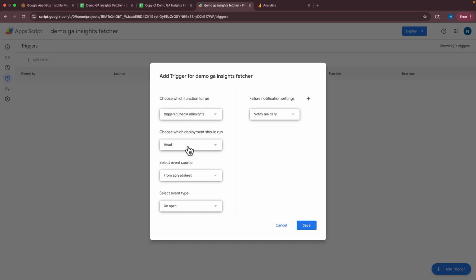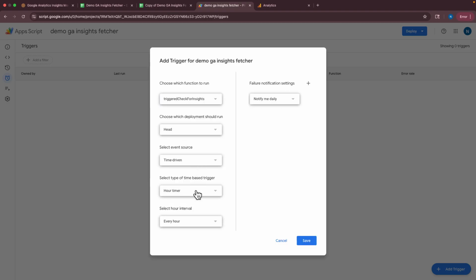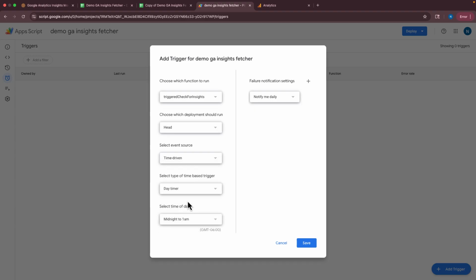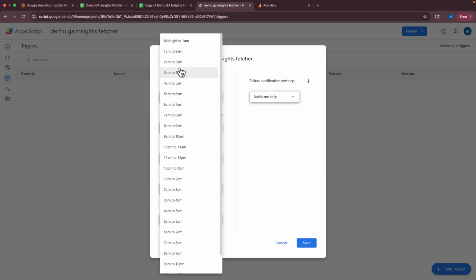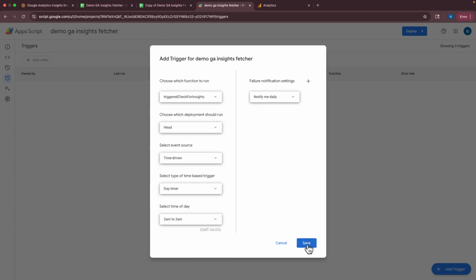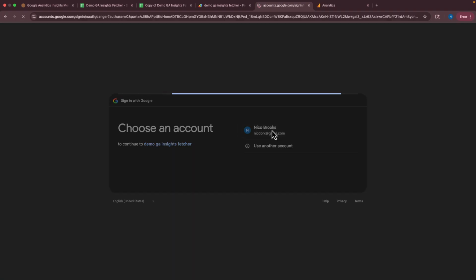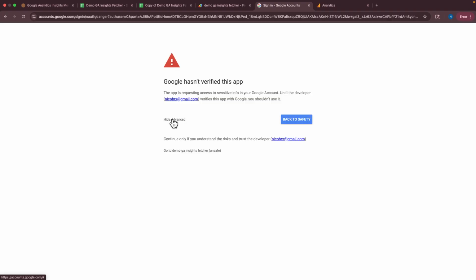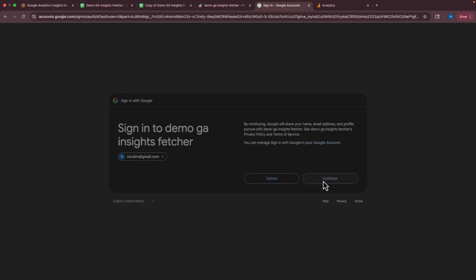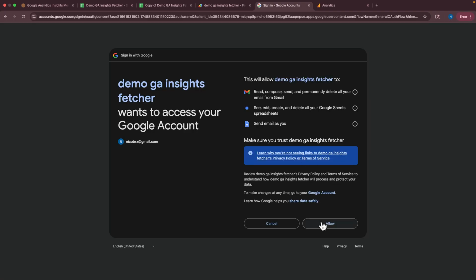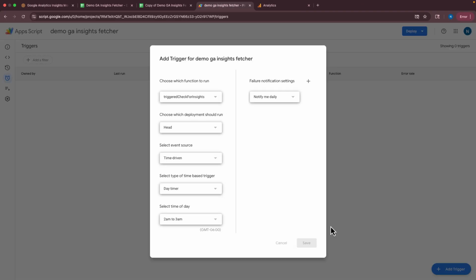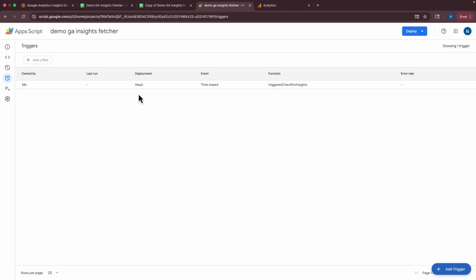You're going to want to run this triggered check for insights. And then for the event source, you want to change that to time driven. And then we're going to do a day timer. And then you can just pick some time to run it. I'm going to say 2 to 3 a.m. And I'm going to save that. And let's see, it may make me authenticate again. Okay, I've got to go through this business and go here, and I'm going to say allow. Okay, now there's my trigger, so that's going to run every day.